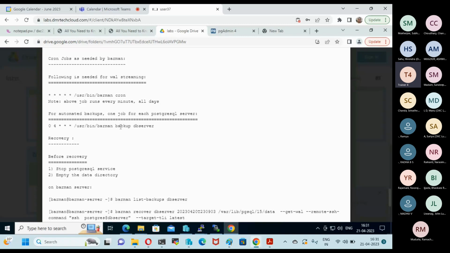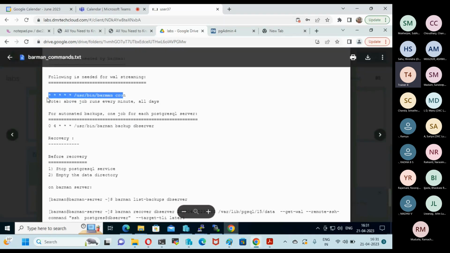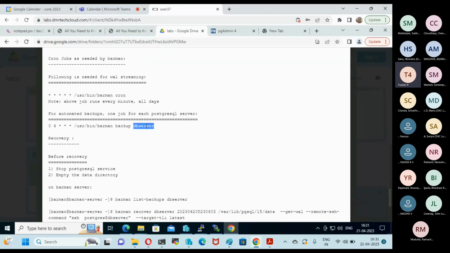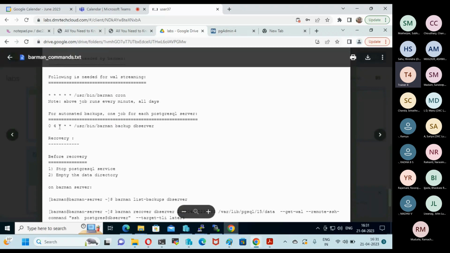For that, you need to create another cron job for each DB server. The barman cron is common for all servers you are backing up. Just one job is enough even if you have 100 servers. That one job takes care of streaming the WALs, the redo logs, to the backup server. But for each server you want to back up automatically, you need to create a cron job. That is up to you. I have given one example of a cron job.